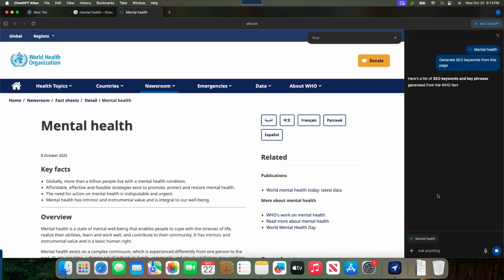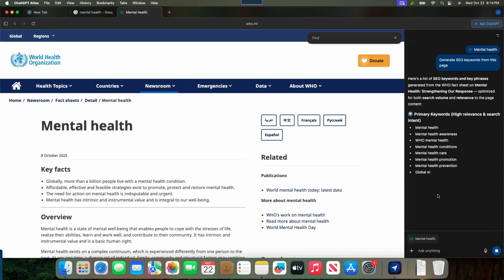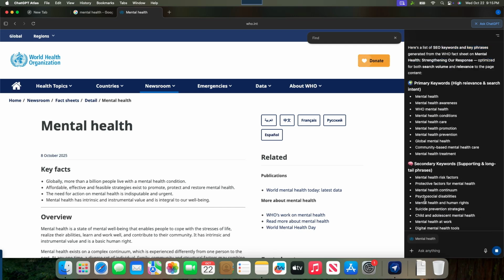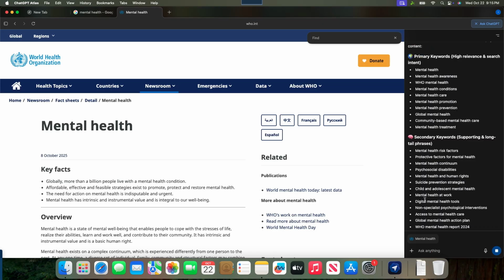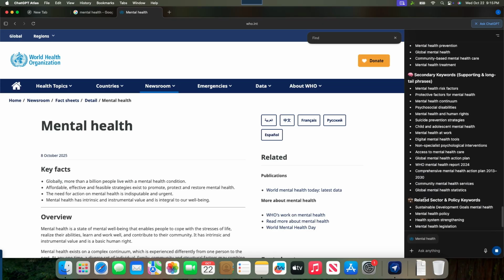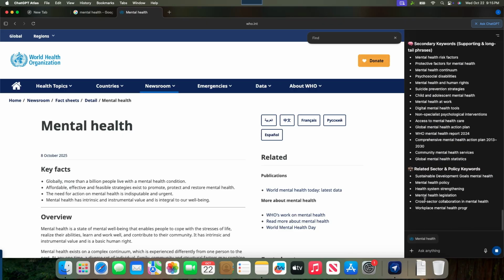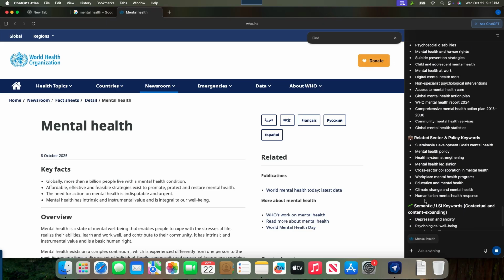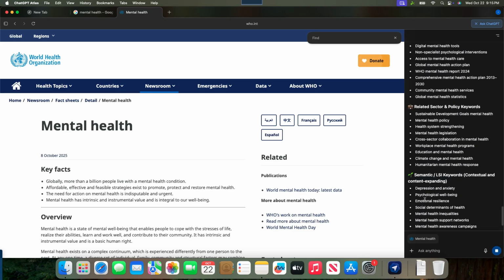These keywords can help you tailor your content and optimize it for search engines, potentially increasing your page's ranking and driving more traffic to your site. And there you have it. You've successfully used ChatGPT Atlas to generate SEO keywords, a crucial step in optimizing your content for online visibility. Remember, it's essential to continuously update your keywords as trends and search algorithms evolve, ensuring that your content stays relevant and competitive.